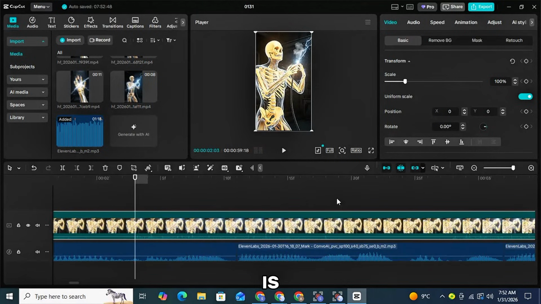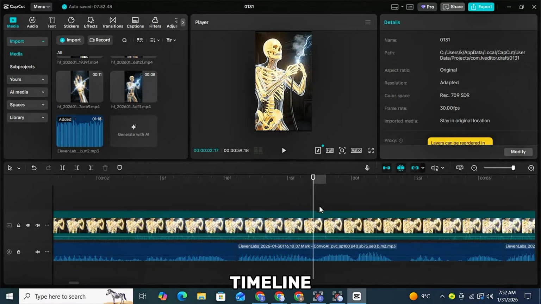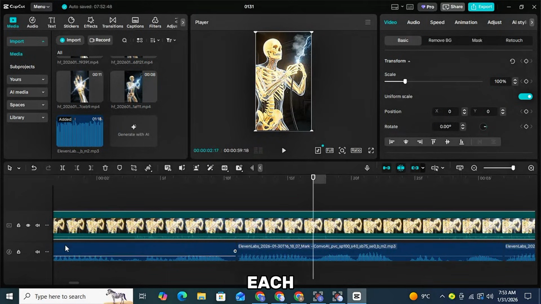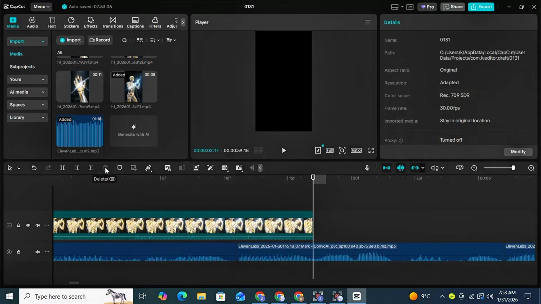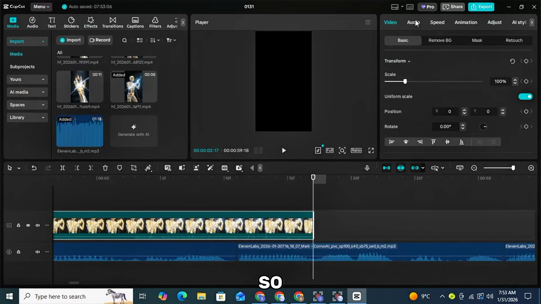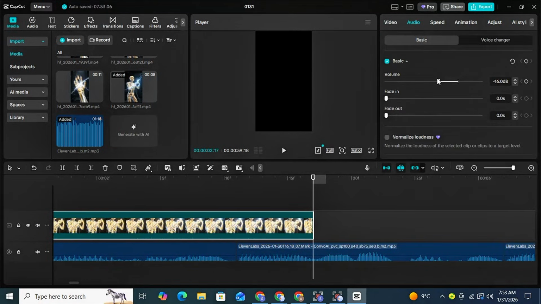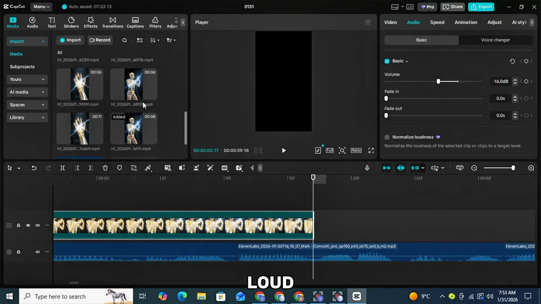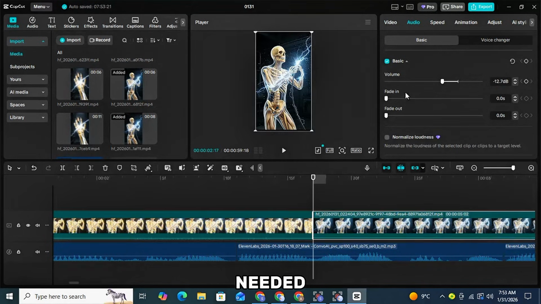The next step is to add your video clips to the timeline. Play the voiceover and align each video clip according to the audio. Adjust and trim the video clips so they match the voiceover properly. If the original video audio is too loud, reduce or mute it as needed.